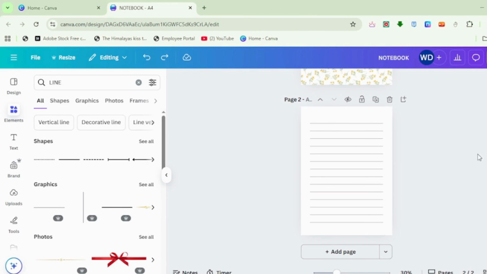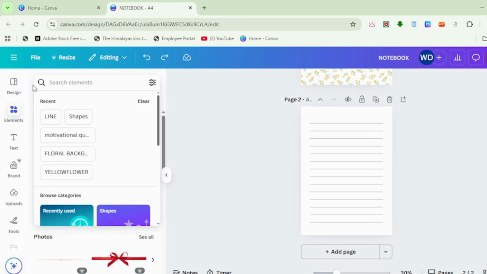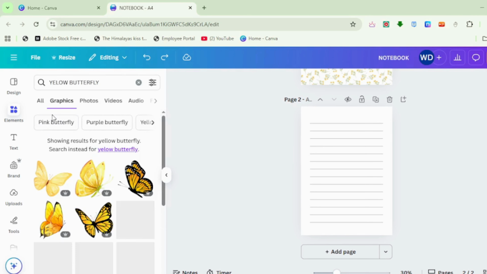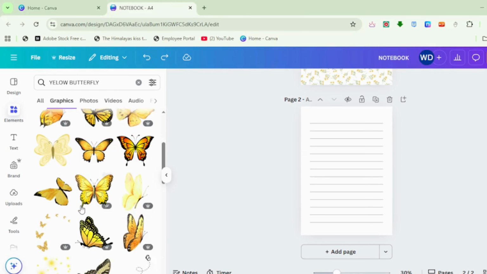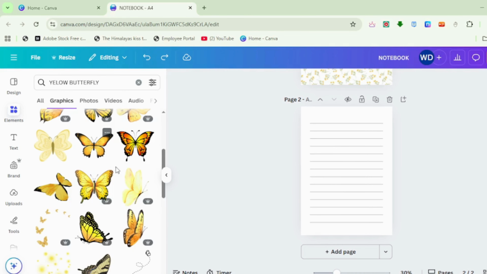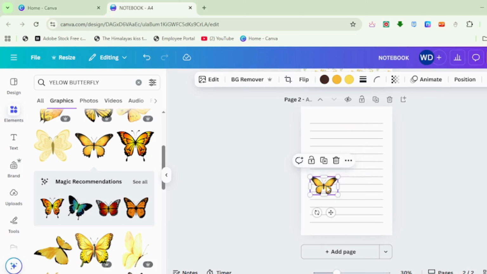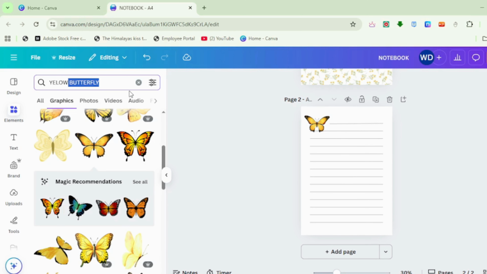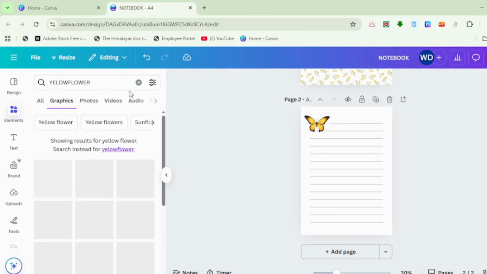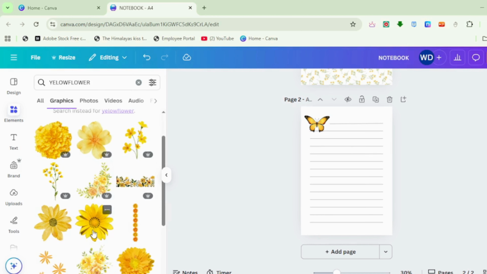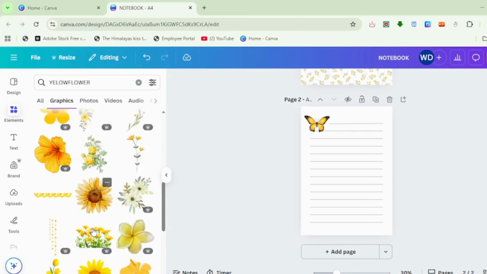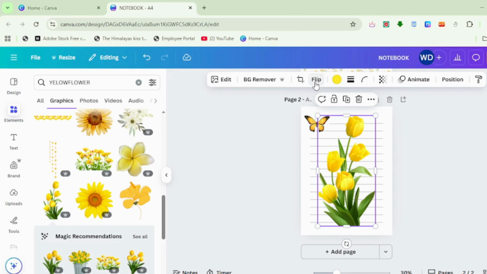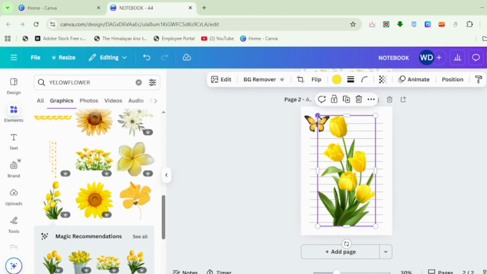Now click on elements. In the search box, search for yellow butterfly. Click on graphics. Let's select this one. Reduce its size. Let's place it here. Now in the search box, search for yellow flower. Let's select this one. Click on flip horizontal. Reduce its size and place it here.